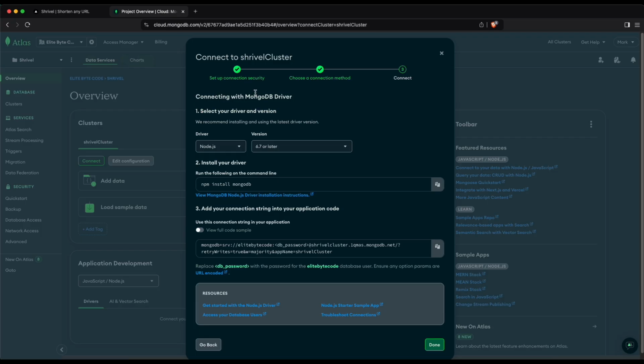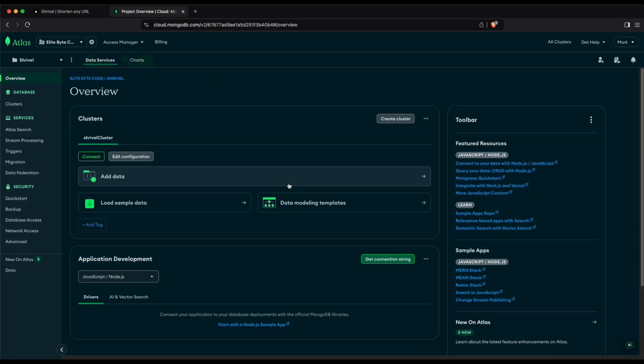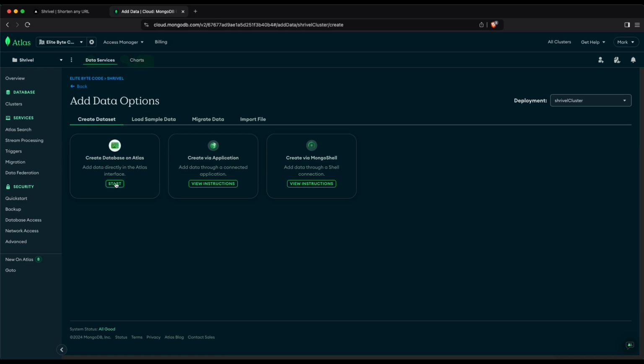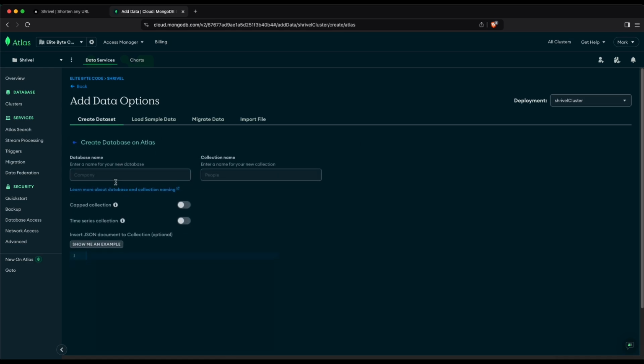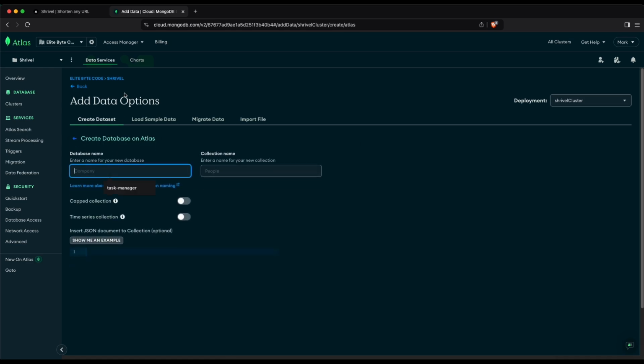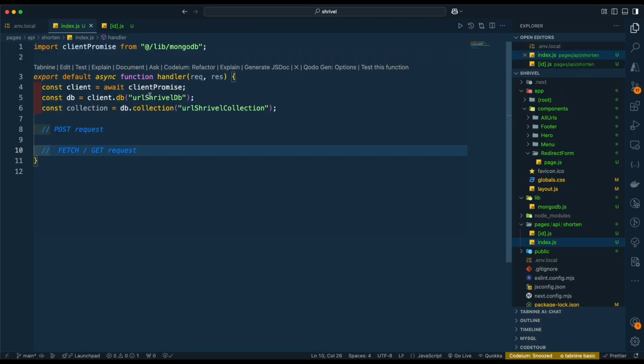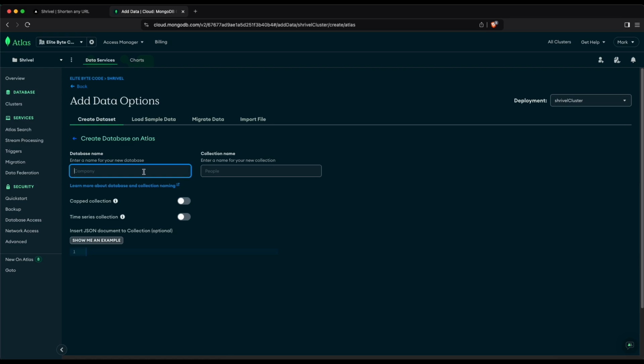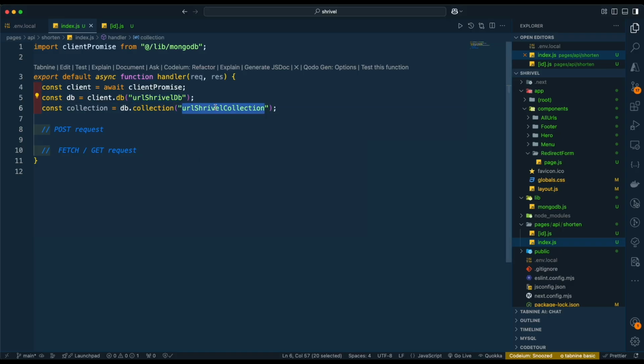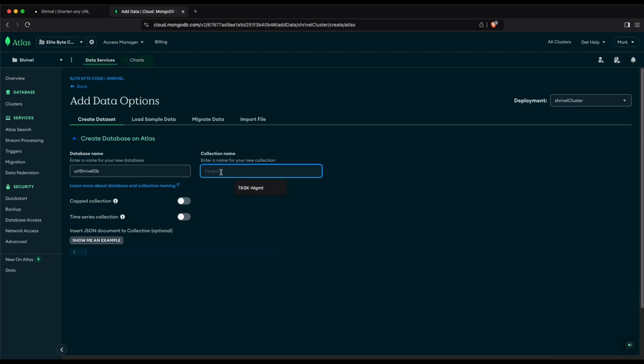So come back over here. So we are done with that. So get in here to add data and then create a database. All right. So create a database. So the database name, come back in here. Remember our database name is ShrivelDB. I add these DBs so that I do not forget what I'm naming what. So the collection name is that, and I'll show you why we actually do that.